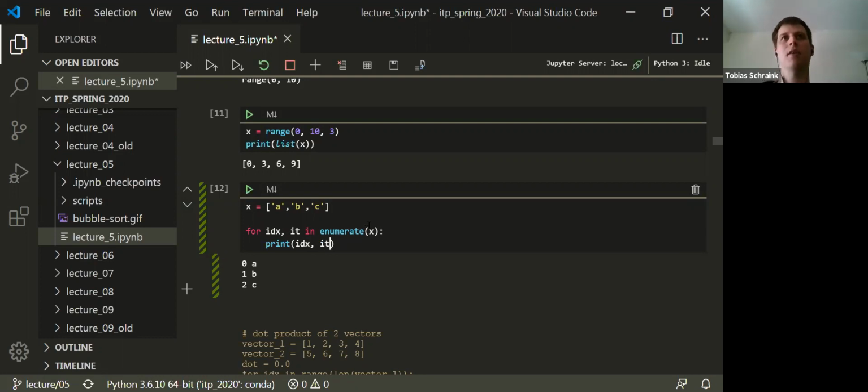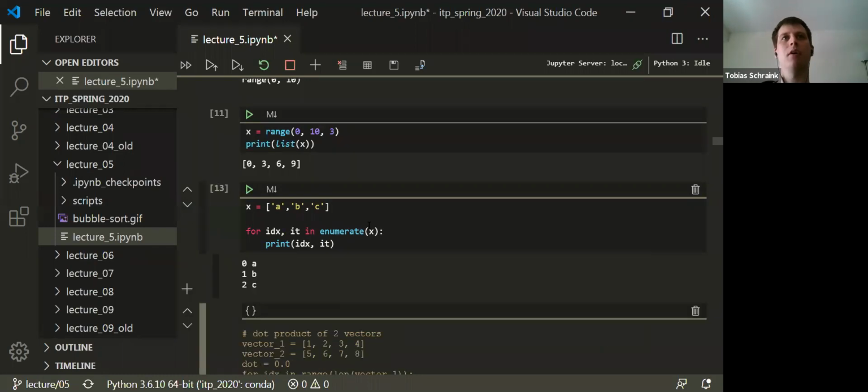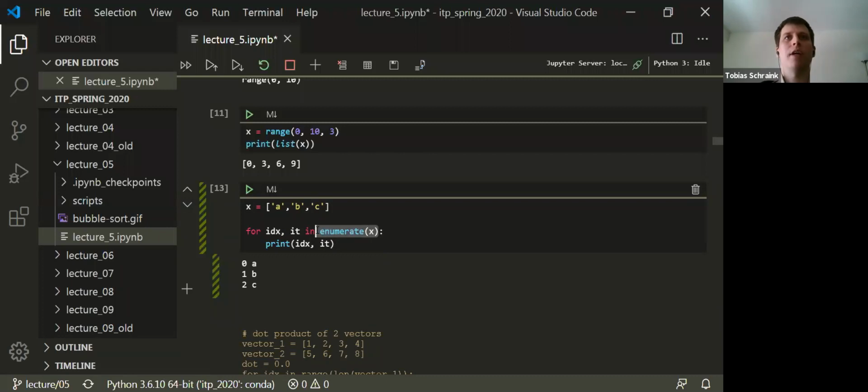So this gives us the same thing, where this enumerate clause returns, for each item, a tuple of the index and the item in this iterable. And you see here, I'm not using one iteration variable, I'm using two iteration variables in this for loop.